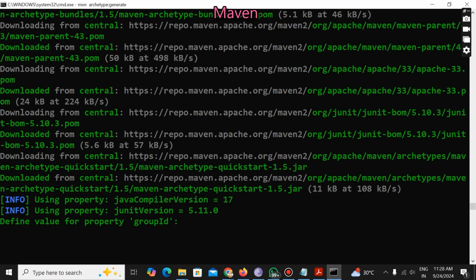So let's go here, and it is asking for the group ID. I am just taking here I want to build one commercial application. So I am giving it as Flipkart. Okay, next it is asking you for the artifact.